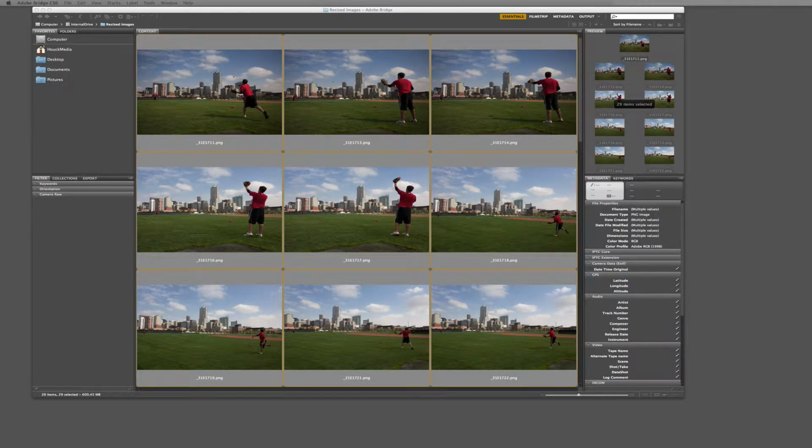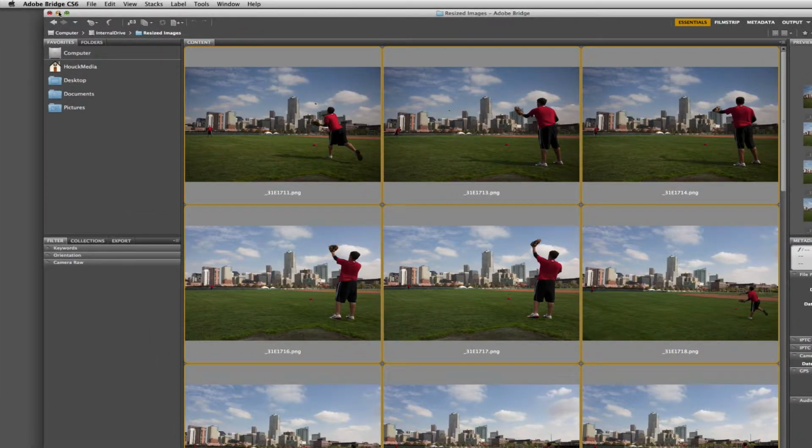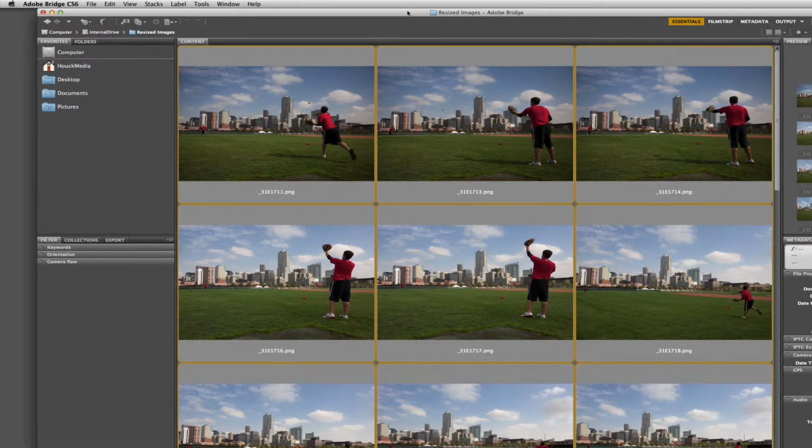This next tutorial is on using a program called Adobe Bridge, and this comes with the Adobe Creative Suite. And this is again CS6. I want to thank Steve for reminding me of this nice feature in CS6 Bridge.